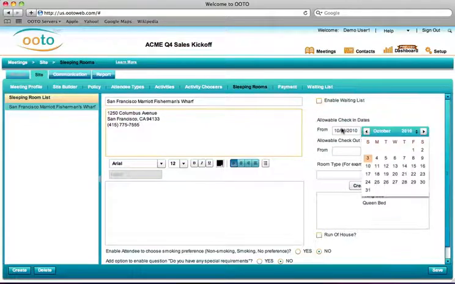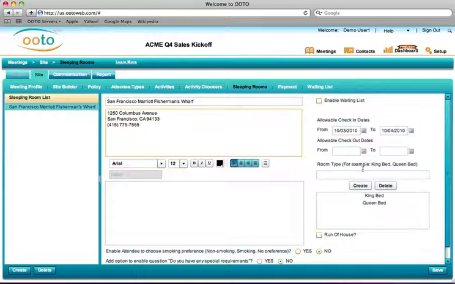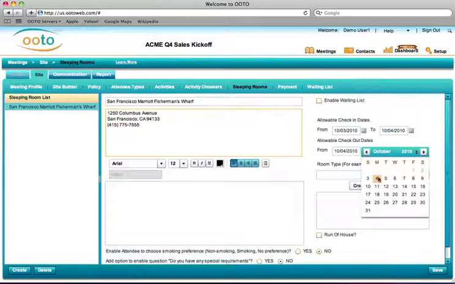Next, I'll go and set up the allowable check-in and check-out dates. I want to set up so folks can start checking in on the 3rd as well as the 4th, but they have to leave on the 6th.